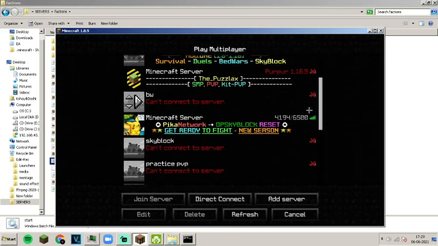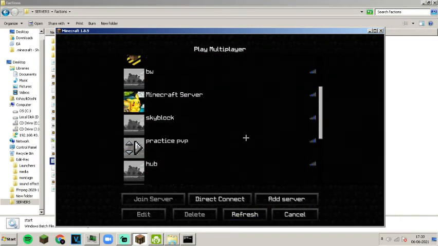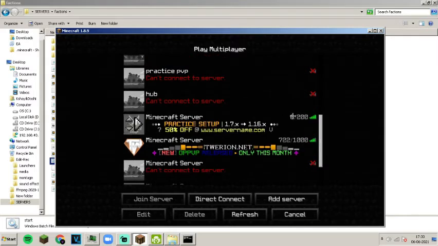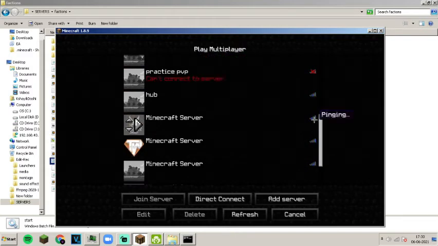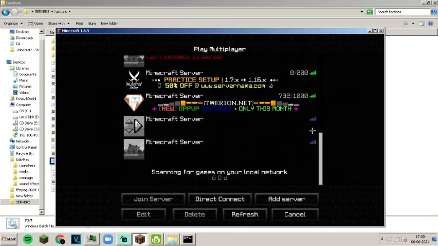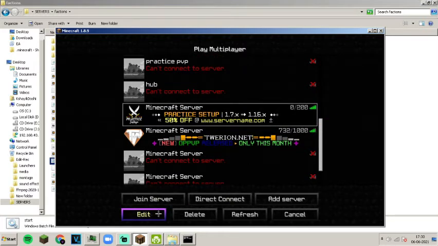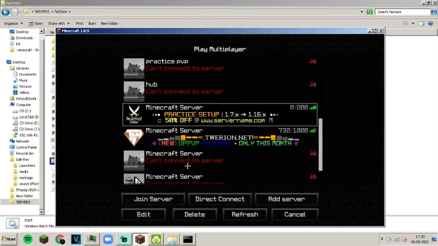Now I'll be showing you how to connect to your server. So here it is, this is my server. I get 4 M because it's hosted on my own computer, that's useless. So to join your own server on your own computer, all you need to do is type localhost in the server address, and you can join the server.